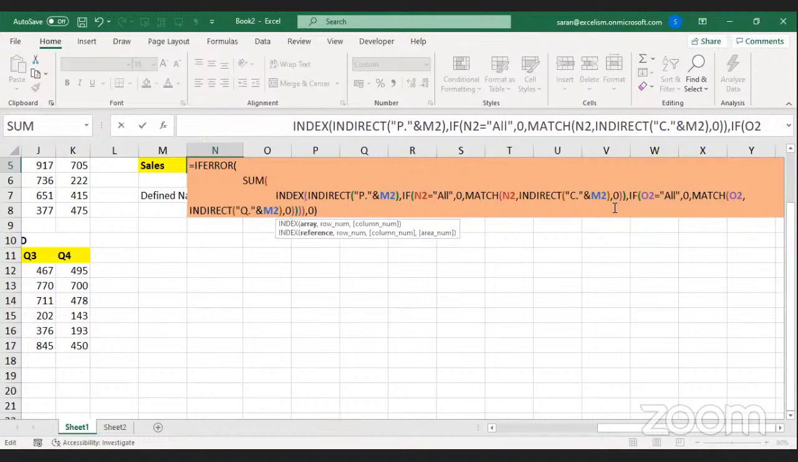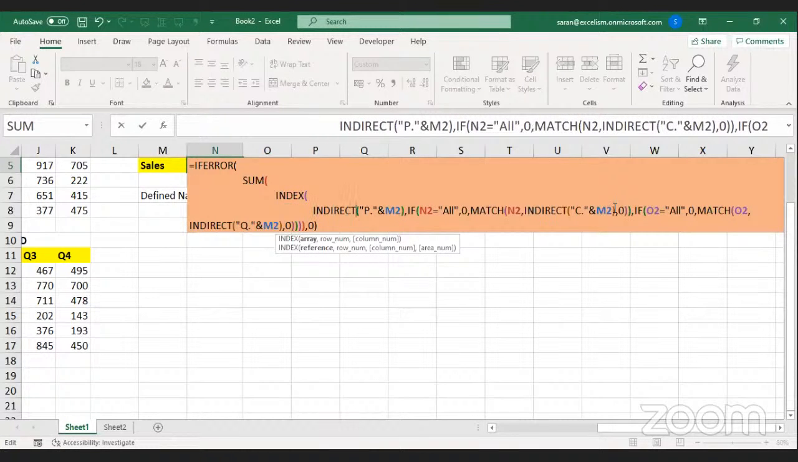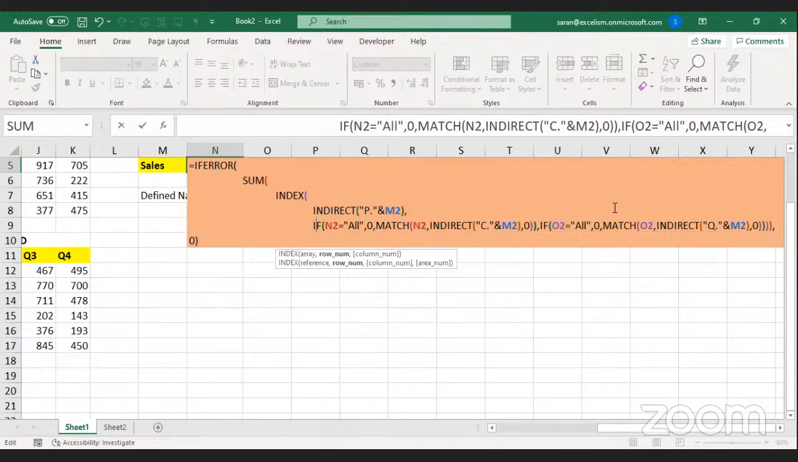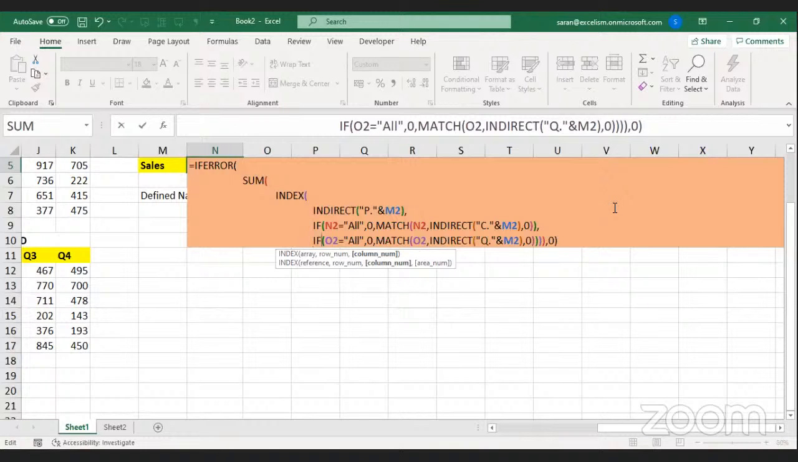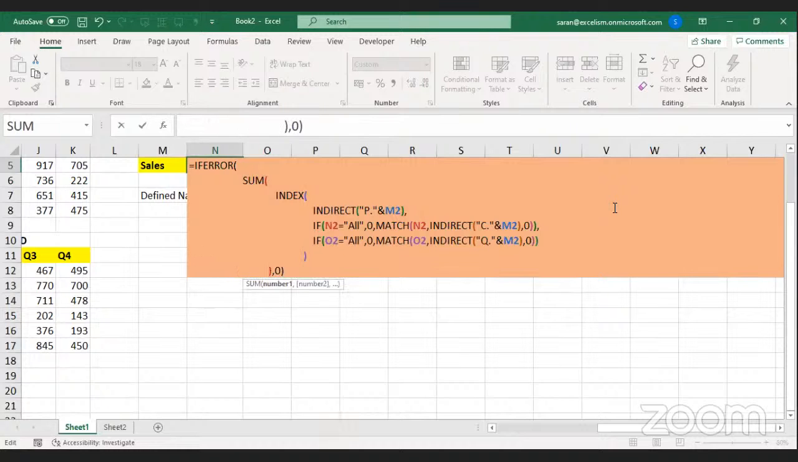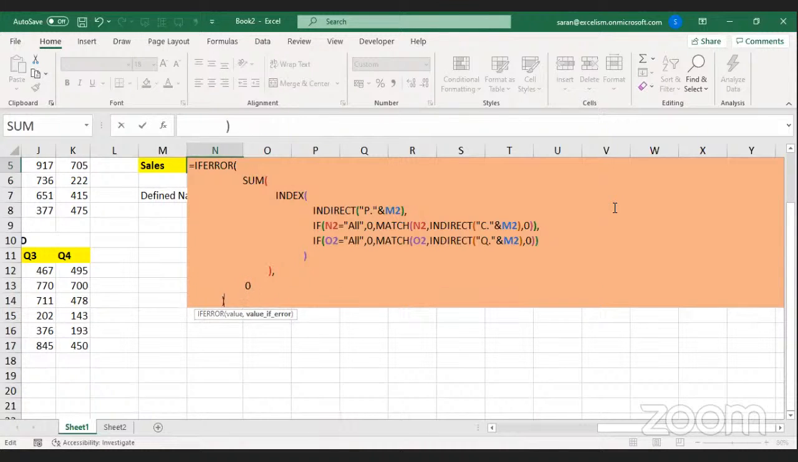In that, the first argument is an INDIRECT function which gives you an array. In that, the row you will get using the IF function, and the column also you will get using the IF function. So INDEX has 3 arguments, right? Now let me close the INDEX function. Let me also close the SUM function. Since IFERROR has more than one argument, the second argument is 0. So 0, let me close the IFERROR function.